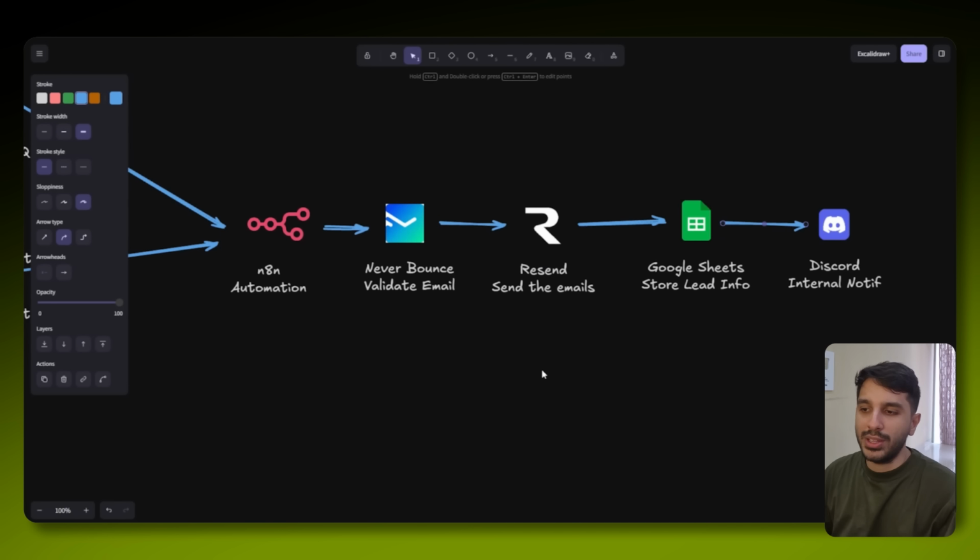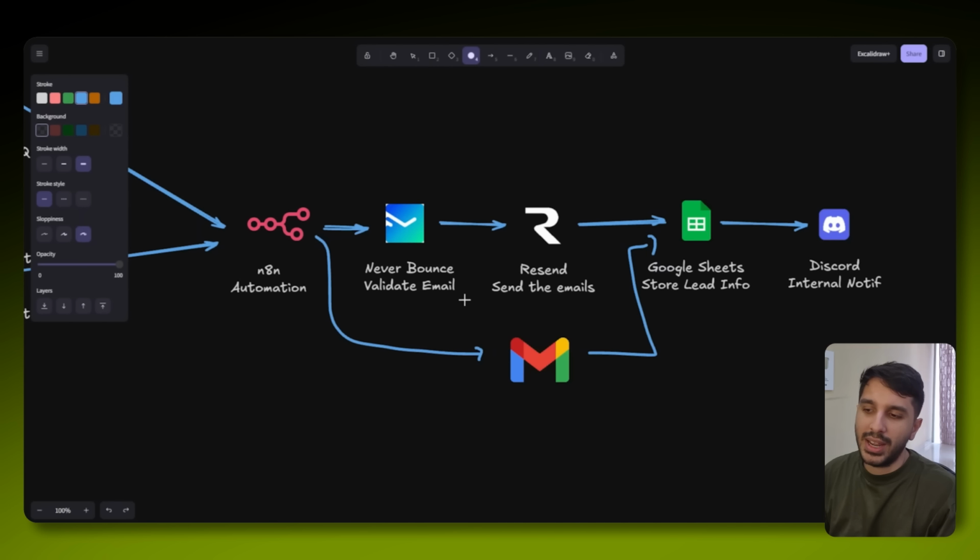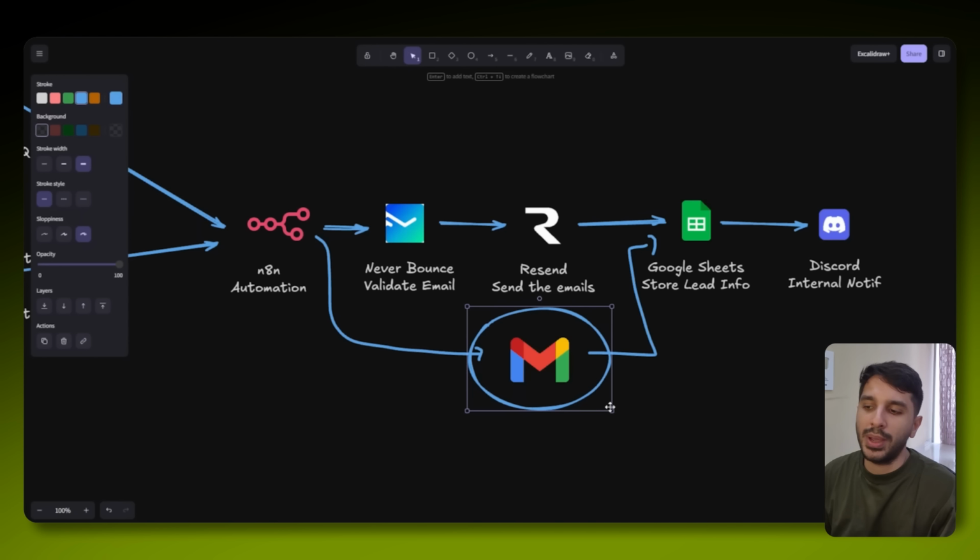Now I know there are many ways around this. I see some people use Gmail instead of Resend. So after we validate the email, it goes to Gmail, gets sent, and then goes to Google Sheets. I've seen others from n8n bring it directly to Gmail and then forward it to Google Sheets. Both methods are valid, but they risk getting your domain flagged. So we want to protect our Gmail domain at all costs.